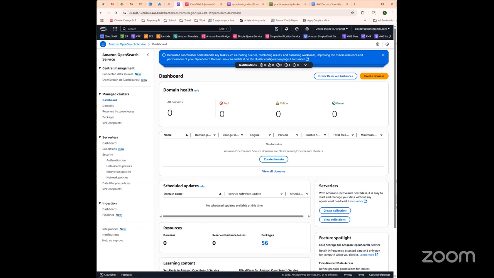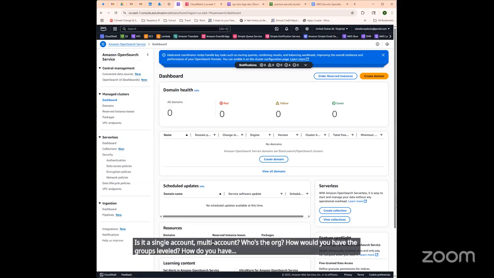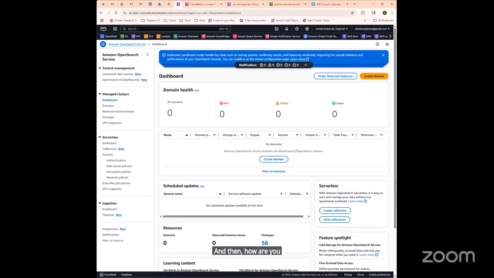Watch out for encryption in whatever you're using. Encryption at rest and in motion or in transit. And then look at how your environment's configured. Is it single account, multi-account? Who's the org? How do you have the groups leveled? How do you have RBAC, role-based access? And then how are you going to deploy in your environment and monitor? And then this lesson will come into place.